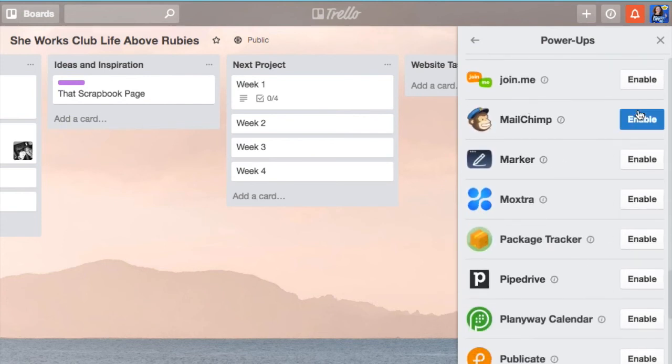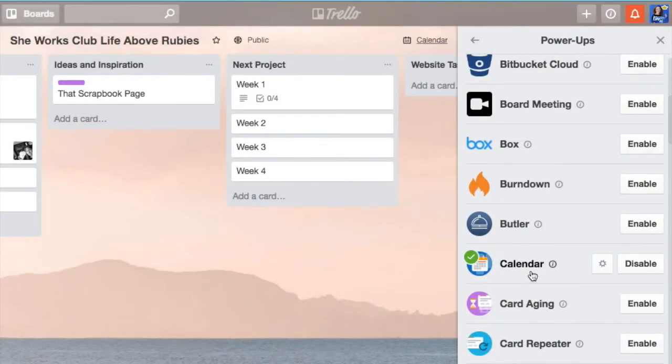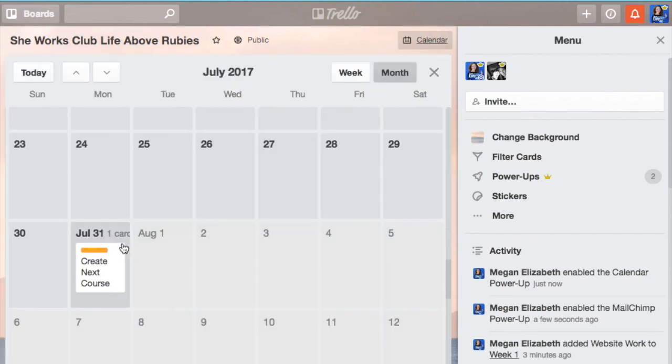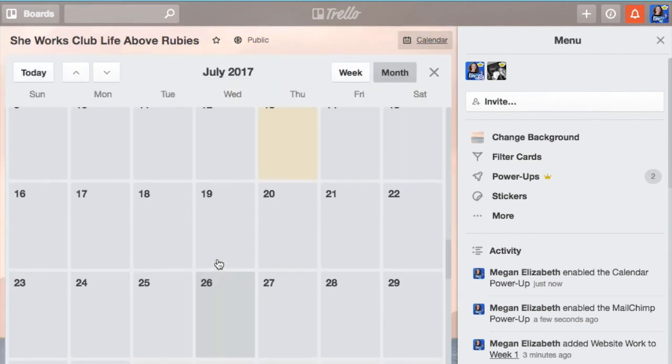And I use MailChimp a lot, so a lot of times I will share it to MailChimp. If I enable the calendar, for example, I can come over here and you can see the calendar's here, and then you can use it like here's the due date, and you can look at the calendar view as well.